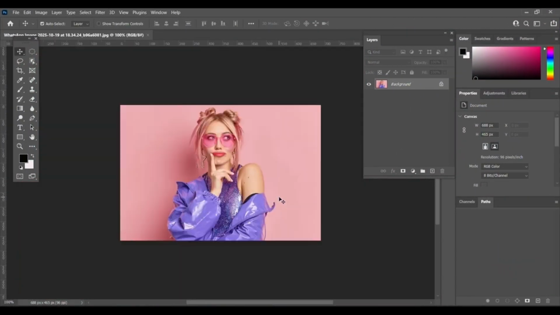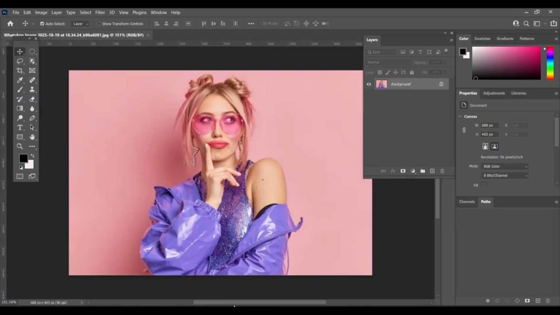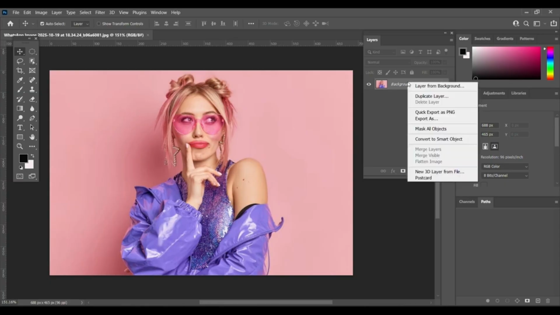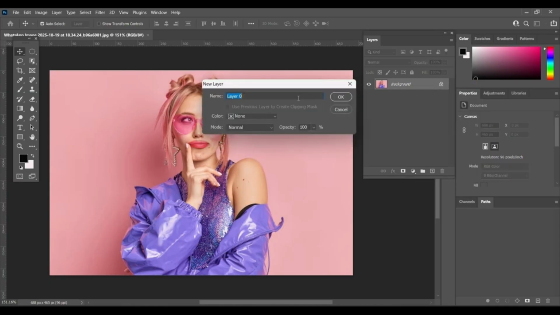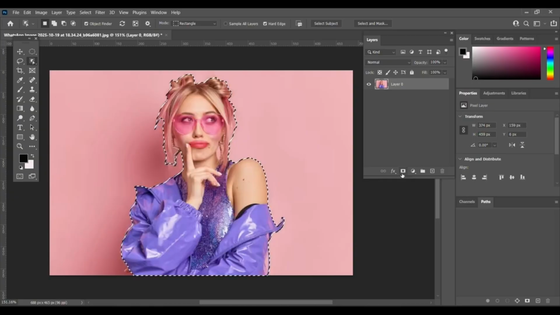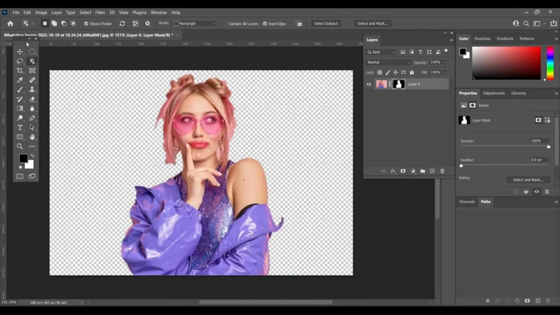Step 1. Open your main image, go to File, Open and select your photo. Step 2. Double-click on the background layer to unlock it and set it as Layer 0. Step 3. Go to the Object Selection tool, select your subject, and click on Layer Mask to remove background.